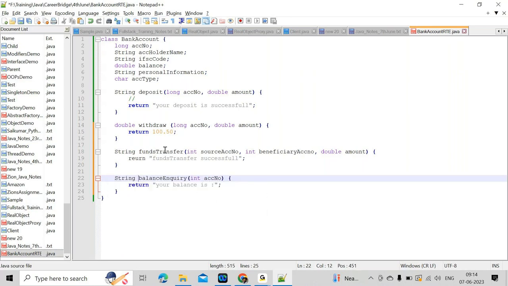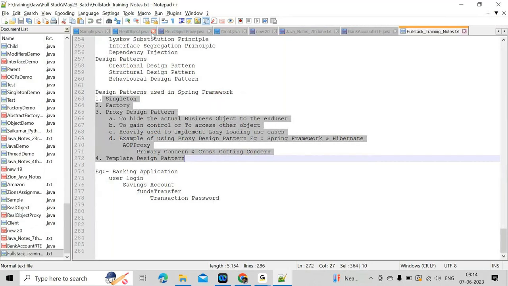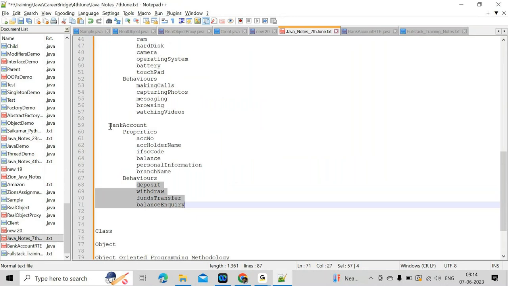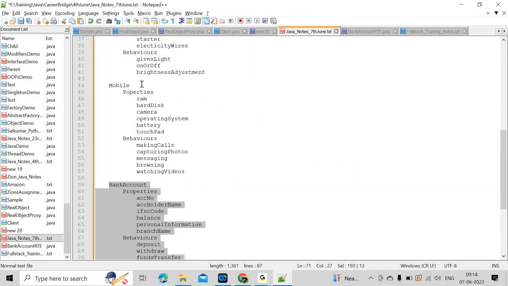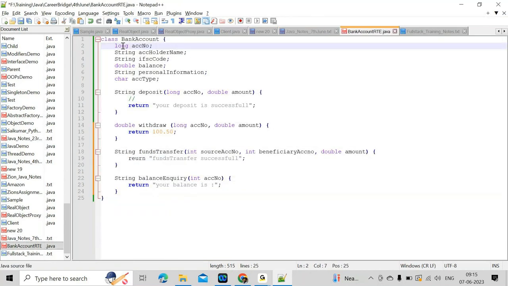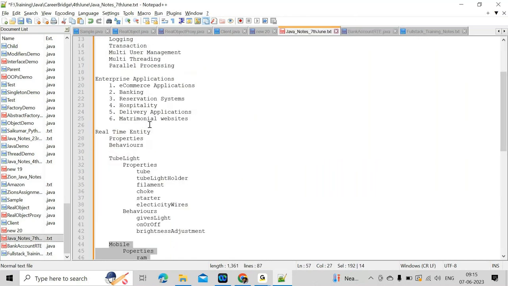So now see here how we are representing a bank account real-time entity in terms of class. Like this. Any questions so far? Like this, we can represent any real-time entity in terms of class. Understand? What is the usage of data type? To represent data in the class, we require data type. And how to represent behaviors in the class? Using the methods concept.